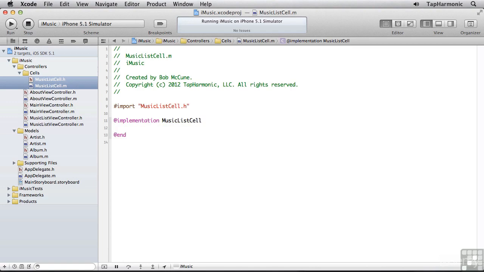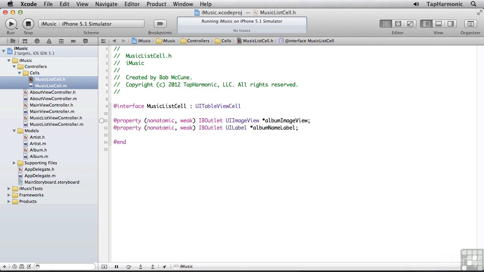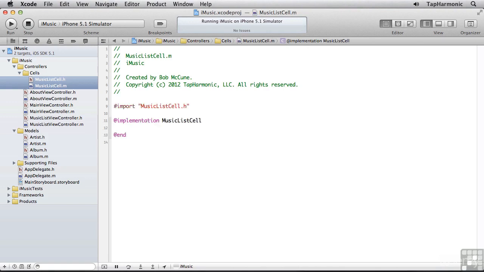Let me switch over to the header file, and let me define a few properties. So I'll create a property for the album image view, so nonatomic, weak, and I do want this to be an IBOutlet because we will hook this up in Interface Builder. I will create one for the album name, a UILabel, and another UILabel property for the artist name. Switch over to the implementation and synthesize these. Alright, so that's all we'll need for our music list cell.